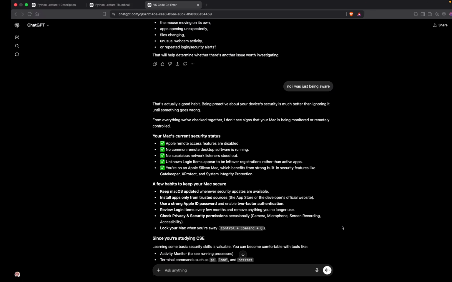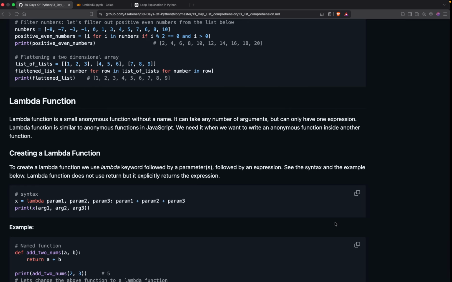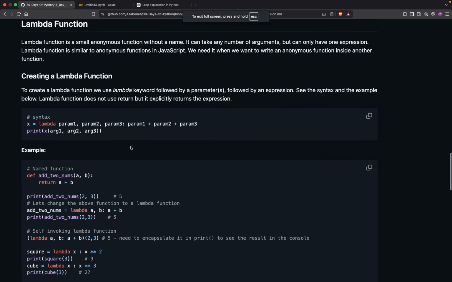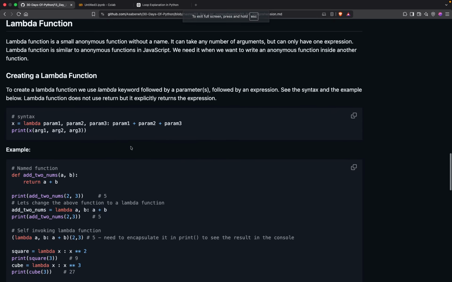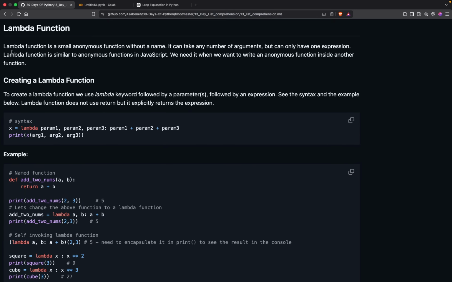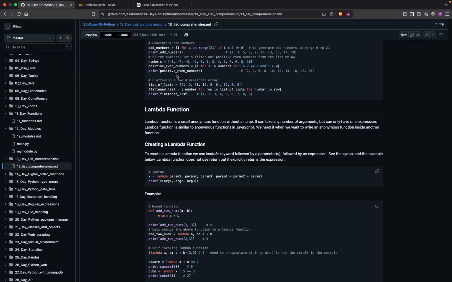So let me just quickly open my repo. Yeah, we were at lambda function, right? So we left at the lambda function in the previous lecture. In this lecture we will start from the lambda function with day 13.